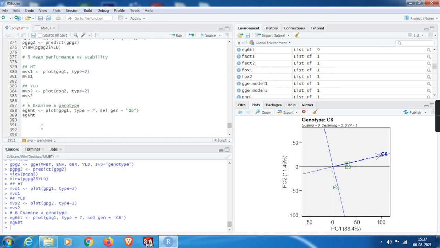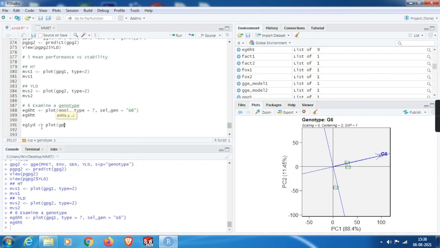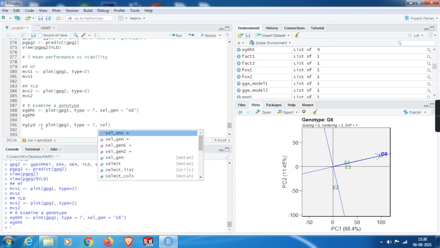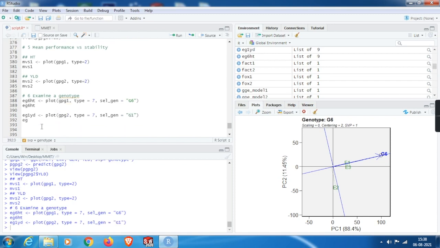In the same way, I will examine the genotype for yield also. Here I will select the first genotype. So in short, EGY1, examining the genotype 1 for yield. So open the plot function. Within that, mention the model which is based on the variable yield, that is GPG2, and the type will remain the same, that is 7. After that, we need to select the genotype. So mention G1 within double inverted commas. So execute this line and later execute the object where the biplot is stored.